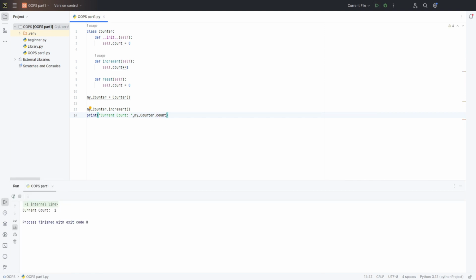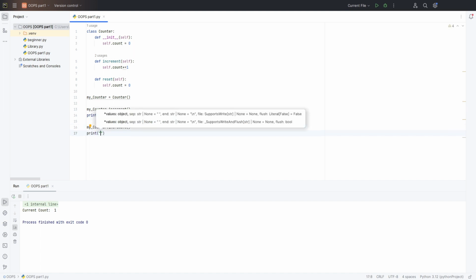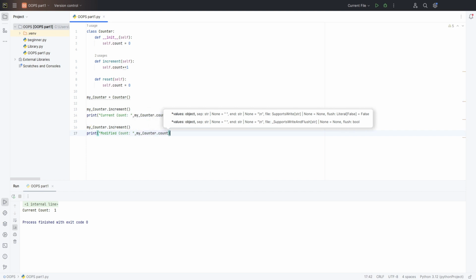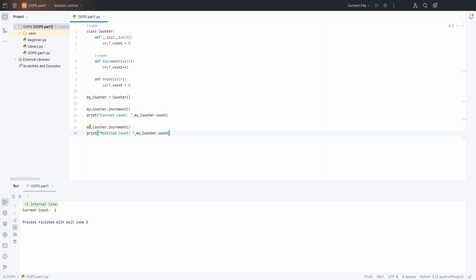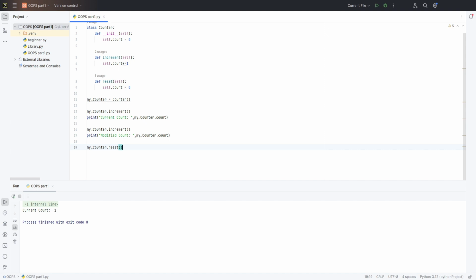After the first increment, the counter value should be 1. After the second increment, the counter value should be 2. We can even reset the counter back to 0. With just a few lines of code, we've created a reusable template. Objects foster modular and reusable code, enhancing maintainability and scalability, while offering an intuitive means to represent and manipulate data and behavior.